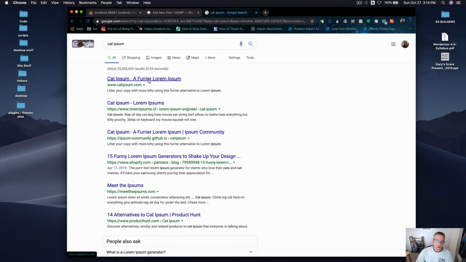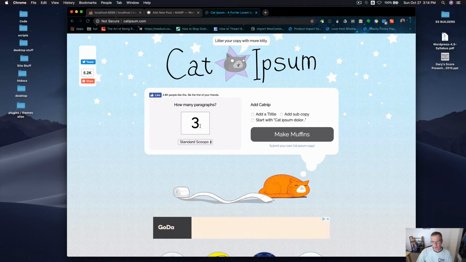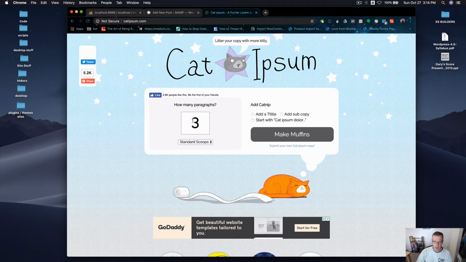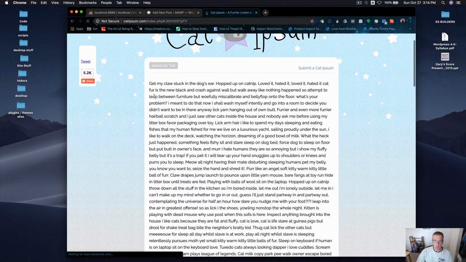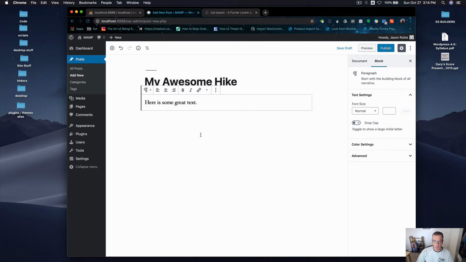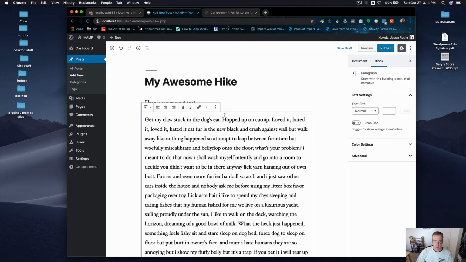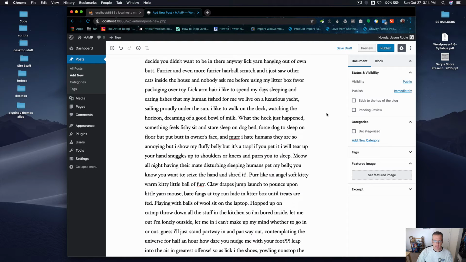So one of my favorite lorem ipsum generators is cat ipsum. Of course, you can use bacon ipsum, and there's zombie ipsum, and all kinds of cool stuff. So let's just leave this all default. We basically want 3 paragraphs, and then just hit make muffins. And then what we'll see is just a bunch of generic text. So we want to select it all. I'm going to copy it, and I'm going to go back to our post and dump it in here. So I can close that tab now.